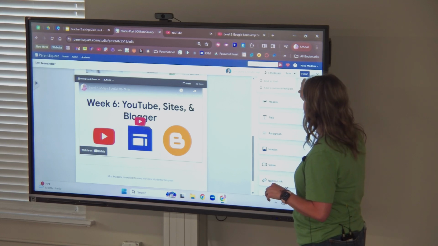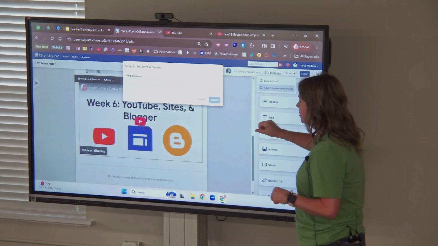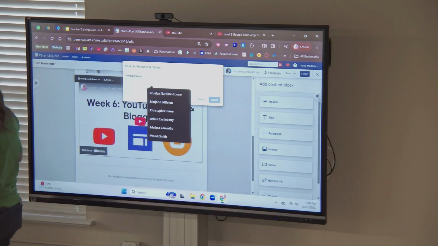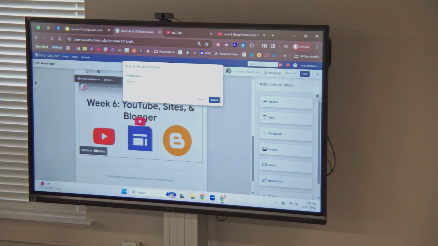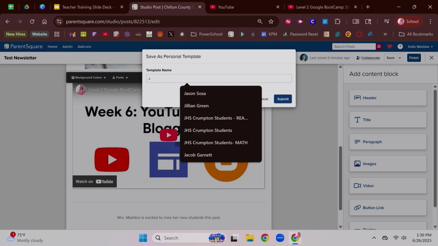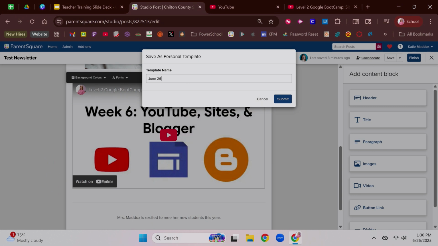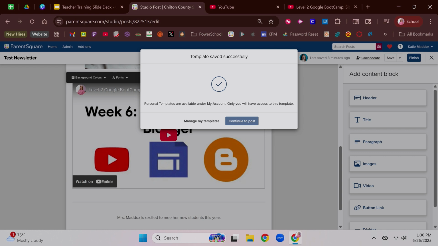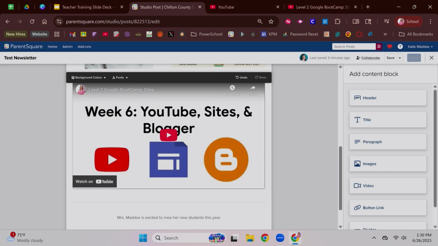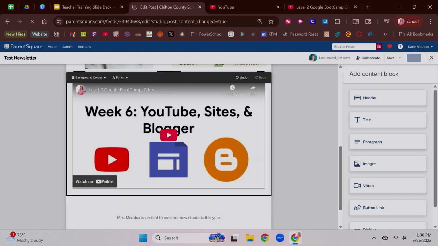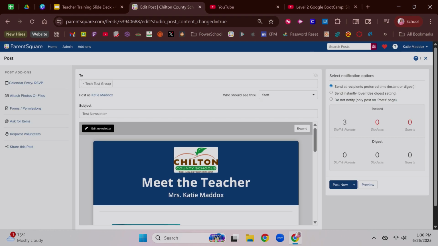I am going to go ahead and click save as a personal template just so you can see where that goes. So I'm just going to put June 26th. So we can submit. And then I'm going to go back and click my finish button. I'm going to go ahead and post mine so I can show y'all what it looks like. I probably would not post whatever y'all made, but this is a group that just has my department in it, so I'm not worried about them seeing anything like that. But I've got my group set. I've got my staff set.